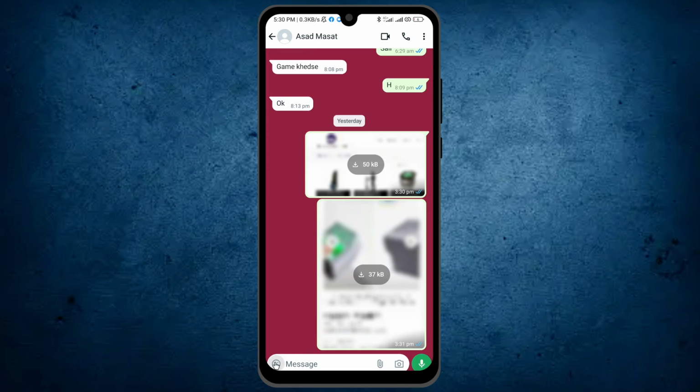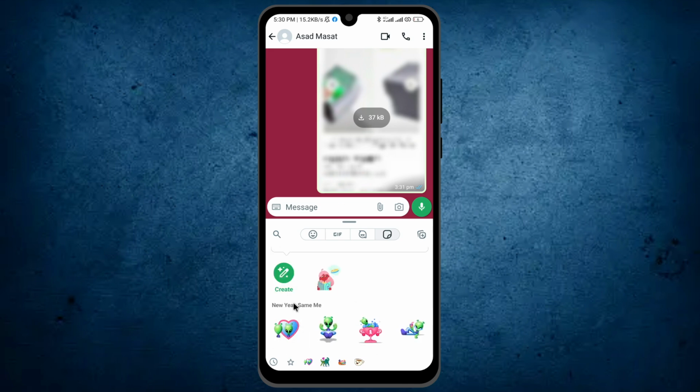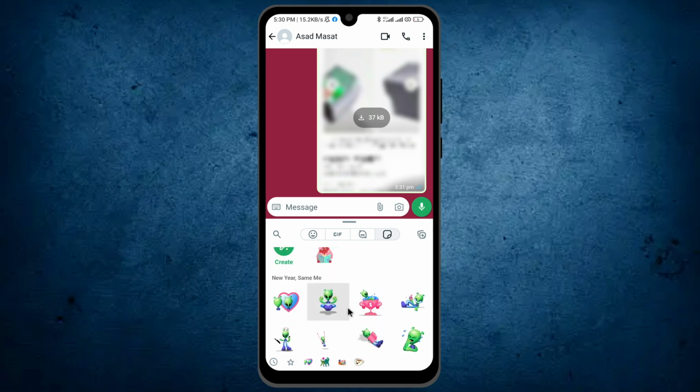Again, I'm tapping on this emoji icon, and here in the stickers, you can see New Year, same me. So these are the stickers which we recently added on WhatsApp, and that was the primary way by which you can add stickers to WhatsApp.